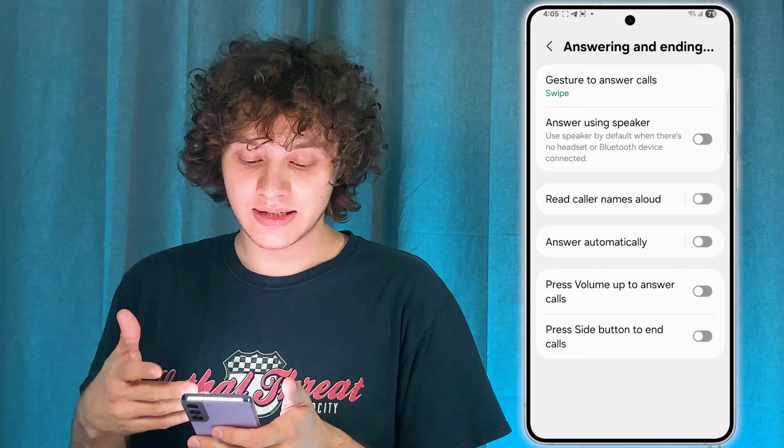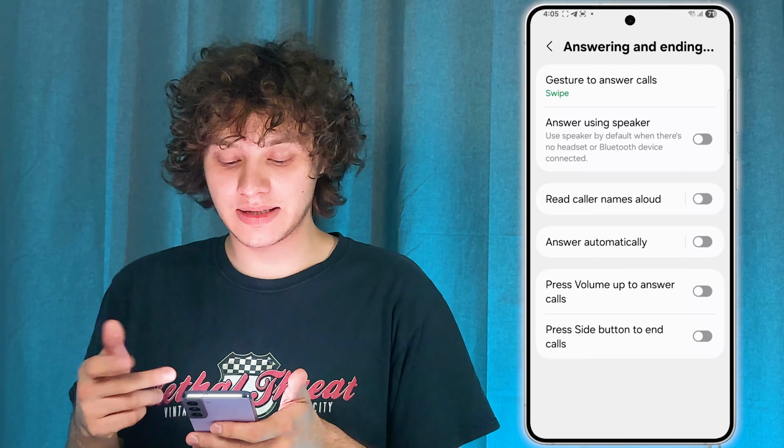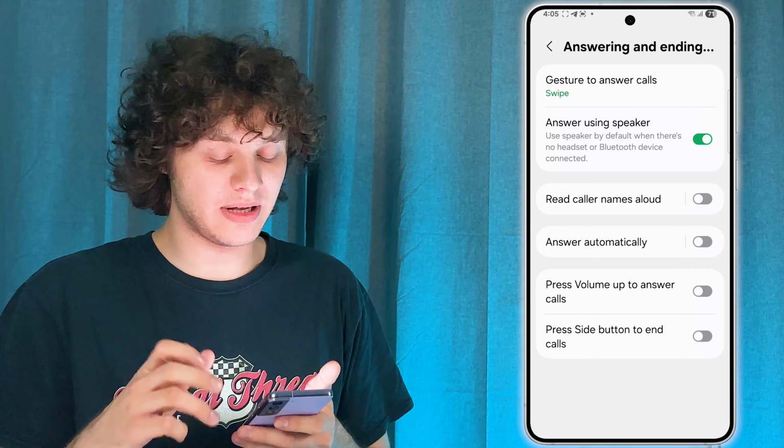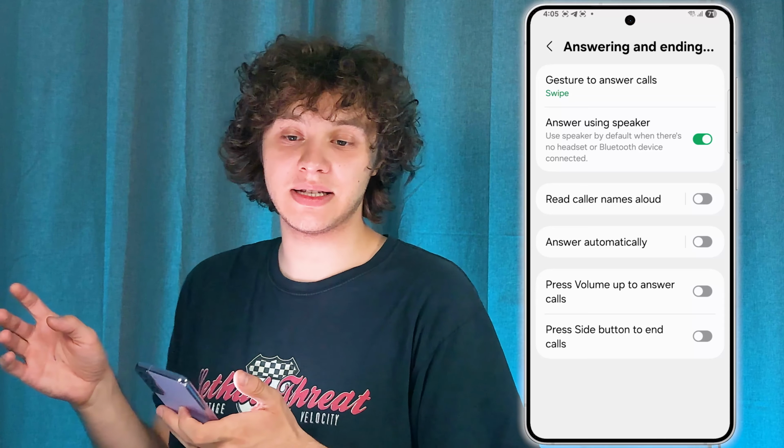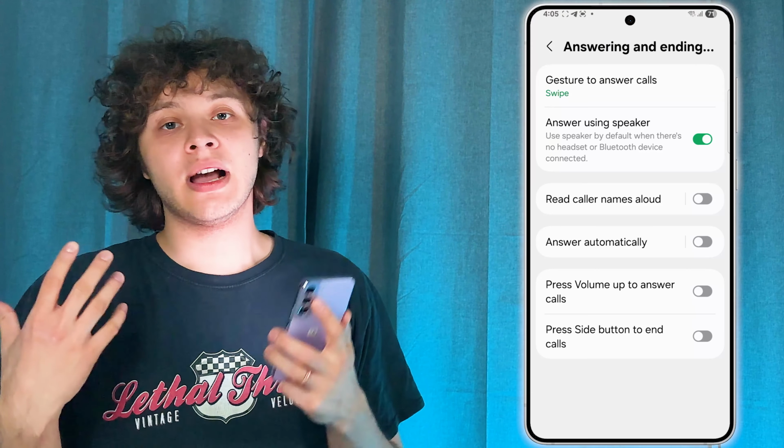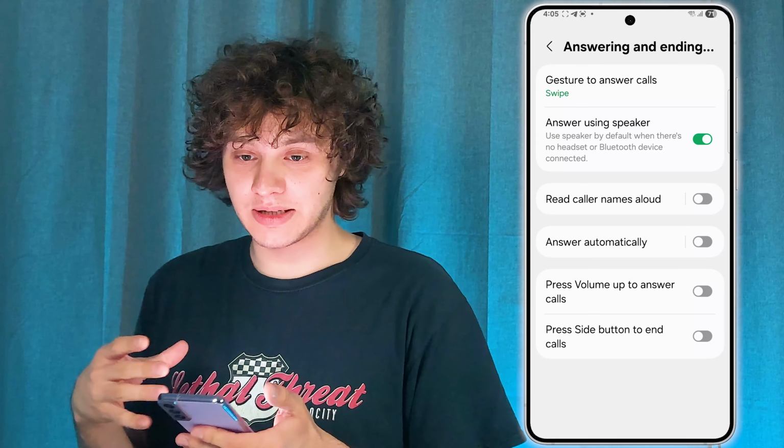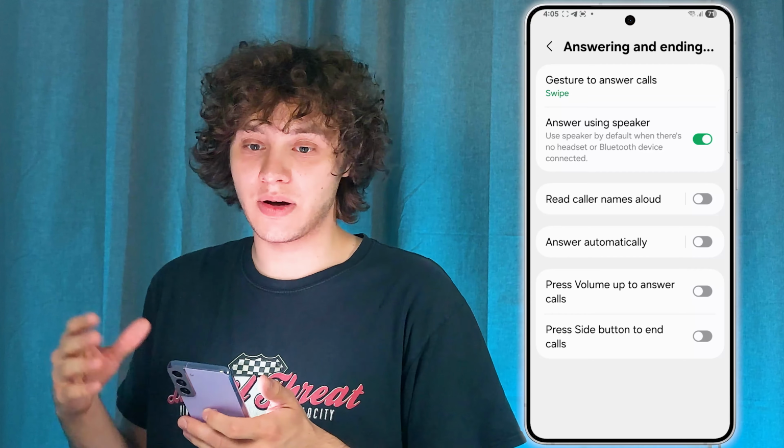So as you see, it says use speaker by default when there is no headset or Bluetooth device connected. Simply activate this option and basically you are done. Now, every incoming call automatically will go on the loudspeakers without extra steps.